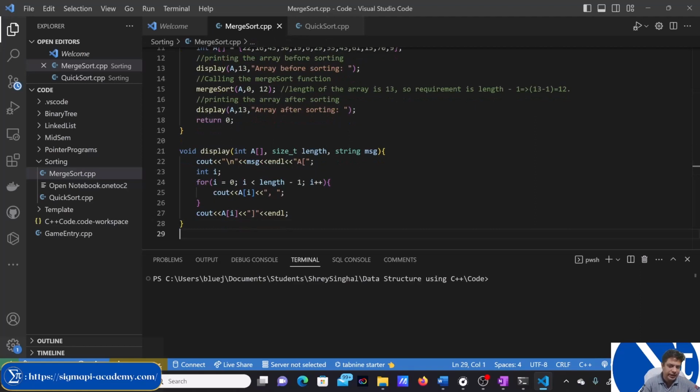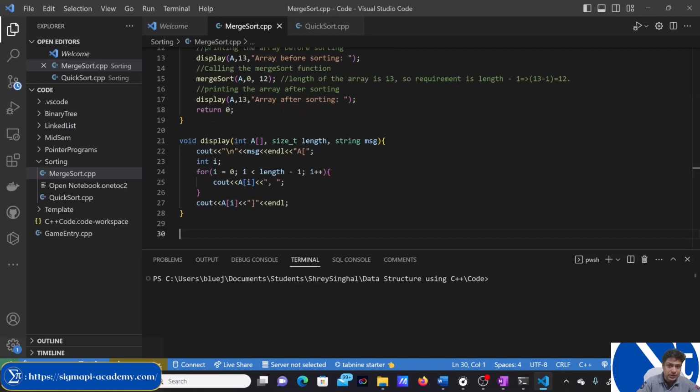And after writing the display function, let me try to write the merge function first. So what is the merge function doing? It's merging the two parts, right? So low to mid and mid plus 1 to high. Okay, low to mid and mid plus 1 to high.